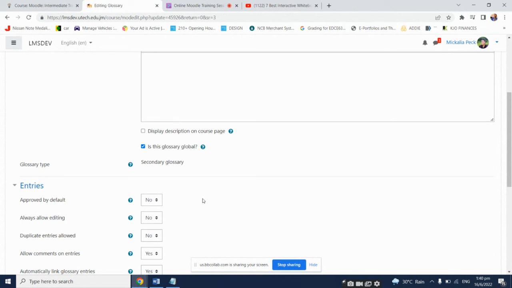So remember, the glossary can be used in a variety of ways. It can just be used for you as a lecturer to present content to your students, which are terms and their definitions or any other thing in a creative way. Or it can be used for students to be able to collaborate and just to share as well using that tool, that feature.